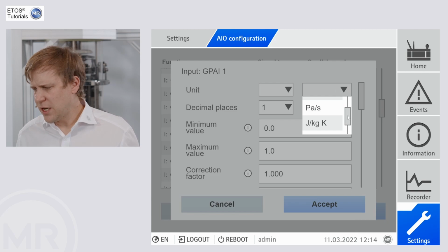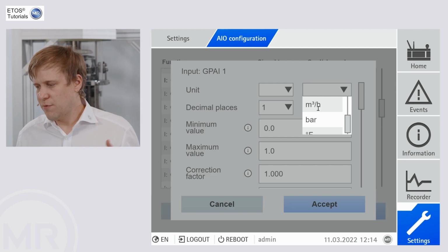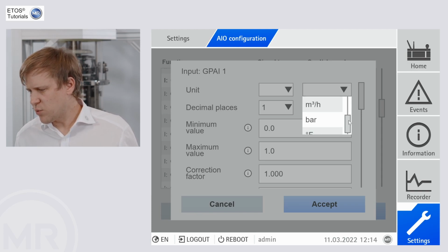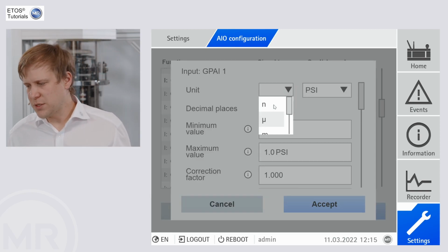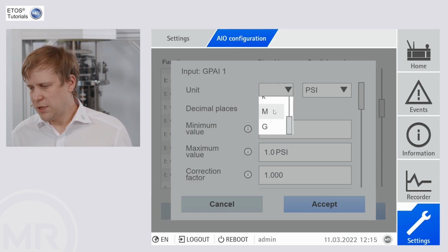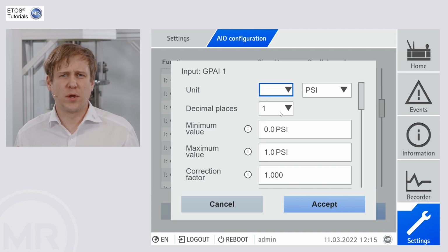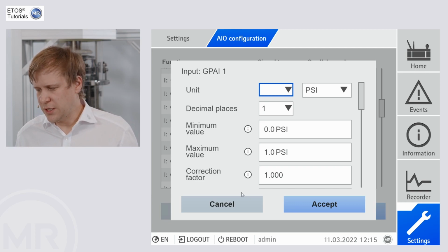And I can select from an extremely long list of all pretty common physical units. For example, for a pressure, I have bar or PSI somewhere here in the list that I can choose from. I can set a multiplier, so milli, kilo, mega, and so on. I can choose how many decimal places I want. So I can really freely add any kind of signal in analog form to ETOS if I want to.